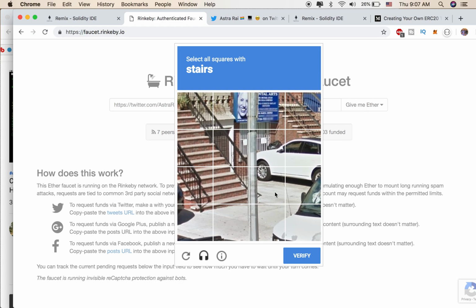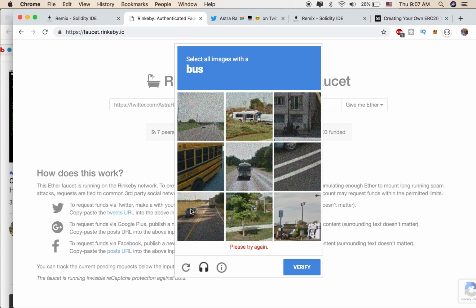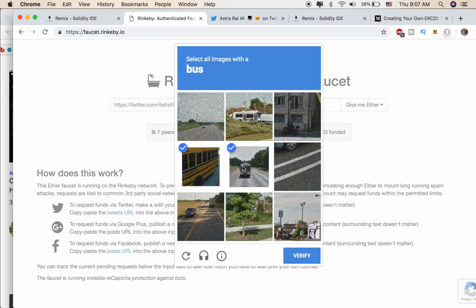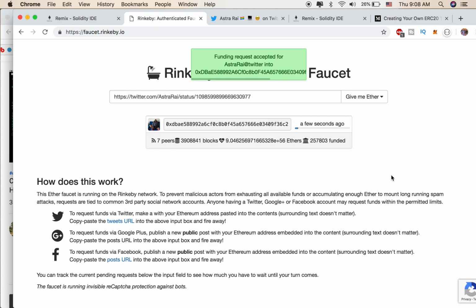And now you're gonna have to verify that I am a real person. Okay, I'm not good at these things. So, funding request accepted for Astra at Twitter, look at there, I've been funded.